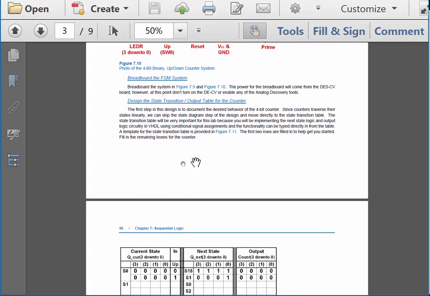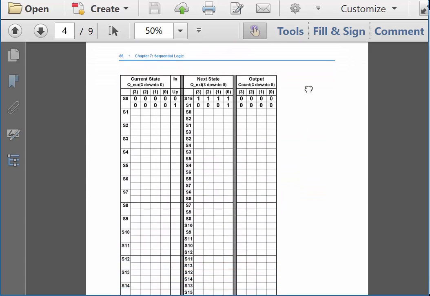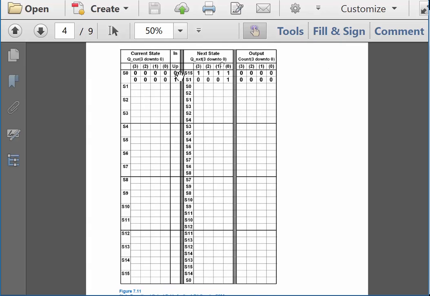Okay, now let's get to the design. Everything's going to be designed in VHDL, but to design this finite state machine, we need to know what its behavior is. So I provide you a state transition table. Again, with a counter, counters traverse their states linearly, whether they're going forward or backwards, but you tend to not need a state diagram. So what we can do is we can jump right to the state table.